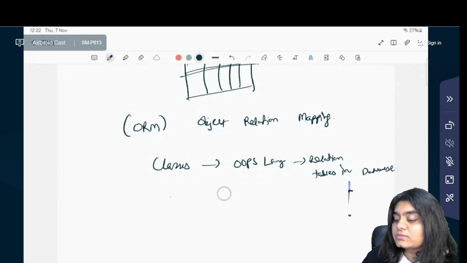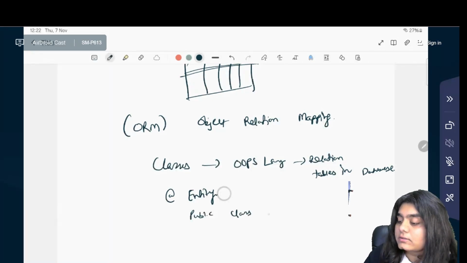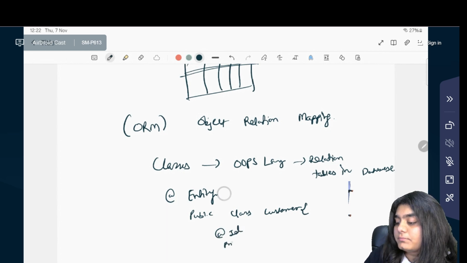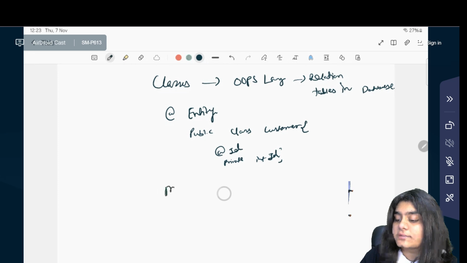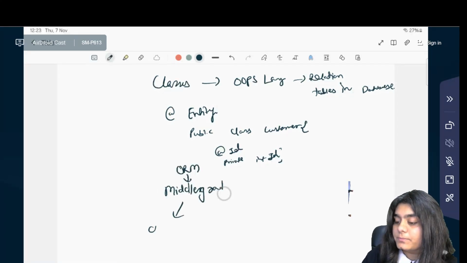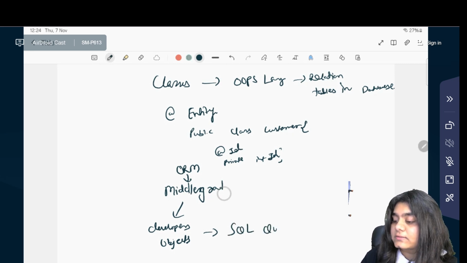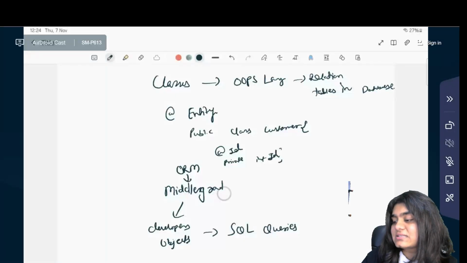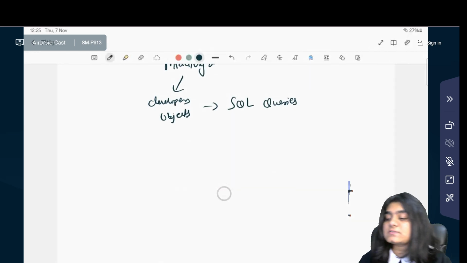So we usually use @Entity on public class Customer and @Id on private ID. ORMs provide a middle ground by allowing developers to work with objects without having to manually translate them into SQL queries. However, the abstraction can lead to inefficiencies, especially when querying large data sets. I hope you have understood this topic as well.